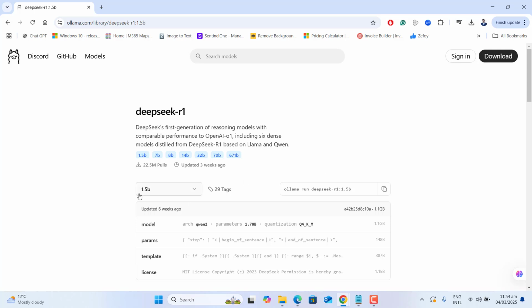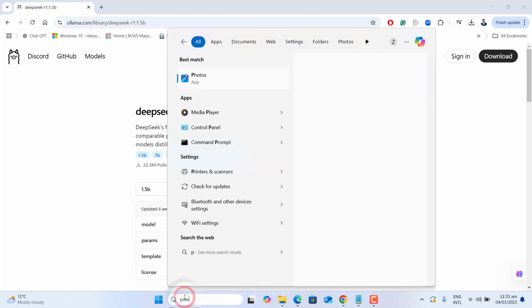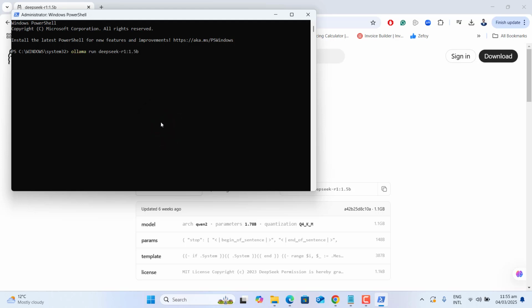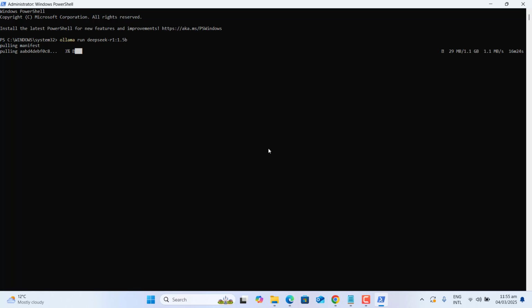Once I select the parameter, I can go ahead and copy this query. So go ahead and copy this query after selecting your required parameter. Once you have copied the query, let's open PowerShell as an administrator and paste this query here. After running the query, my system is downloading all the required libraries and files to get DeepSeek R1 installed locally.